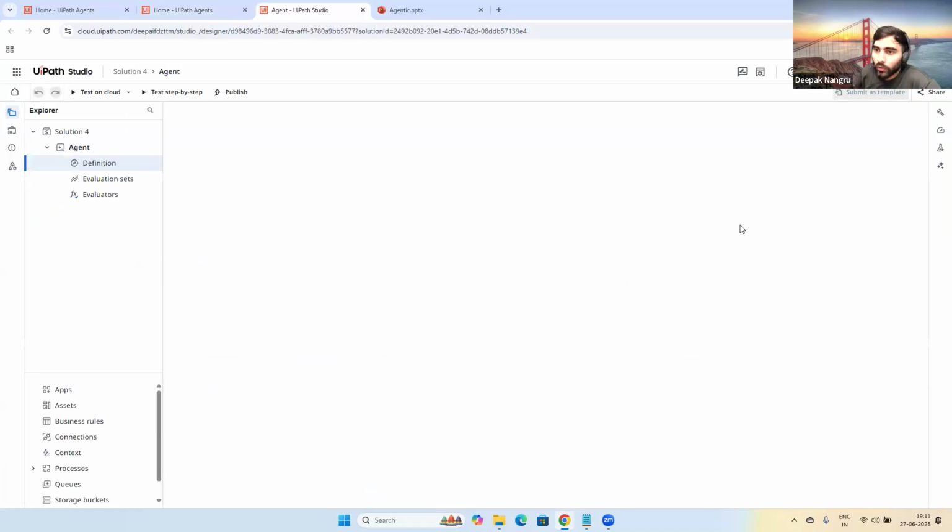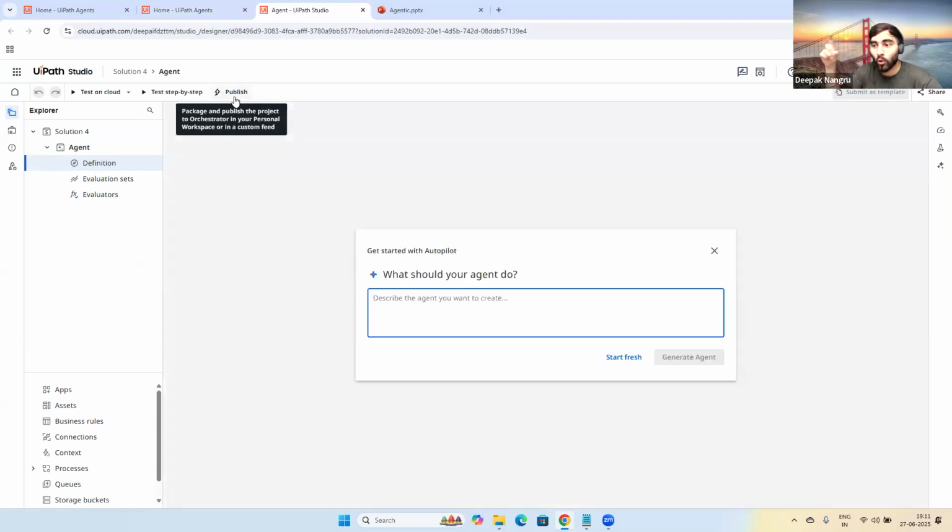Hard. Okay, so now meanwhile it is loading. When you publish it, that package is published to your orchestrator, just like we normally publish our UiPath RPA packages and processes to the orchestrator. Now it has published. And now when you go to the tools and open that agents button again, it will show you that agent that we have previously created.